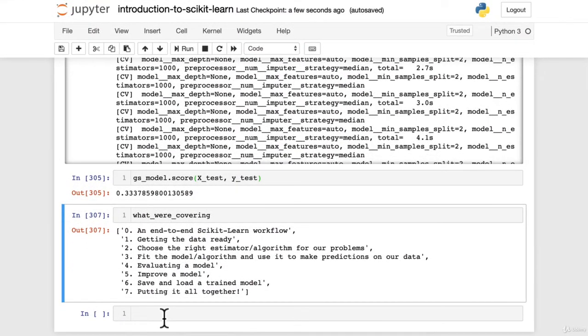Now, if you've made it this far, it's worth patting yourself on the back. So congratulations, we've covered a lot of ground in the scikit-learn library. But as you might have guessed, there's a lot more that's still there. But with what you've learned so far, you'll be able to take it on. You'll be able to look at scikit-learn workflows, you'll be able to look at different machine learning problems and go, okay, I can kind of figure out that I have to get the data ready first. I can see if I can choose the right estimator/algorithm for our problem. I can go through trying to fit my model to the data and make predictions. Then I can try and evaluate it and improve it, save and load it. After I've done a lot of messy code, I can try to put it all together and clean it all up.